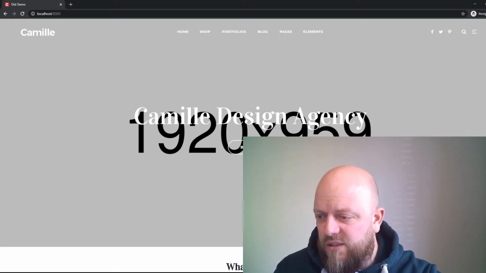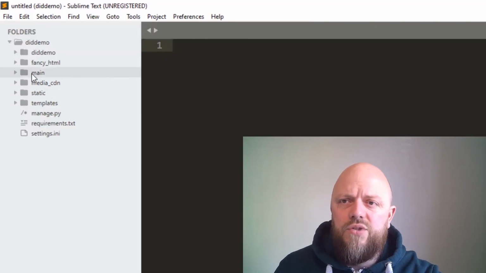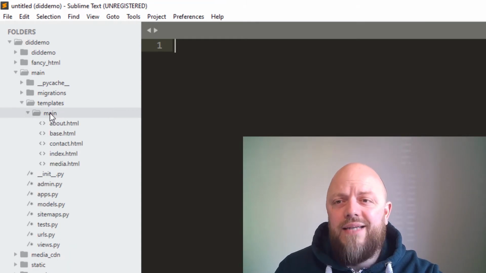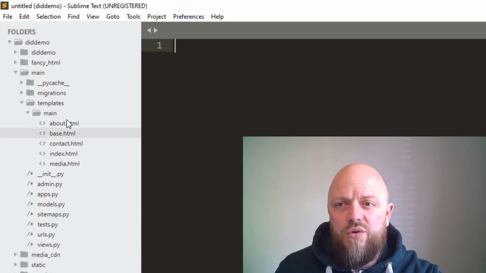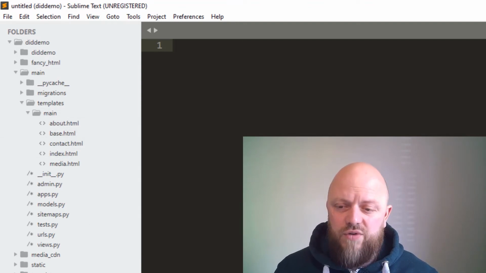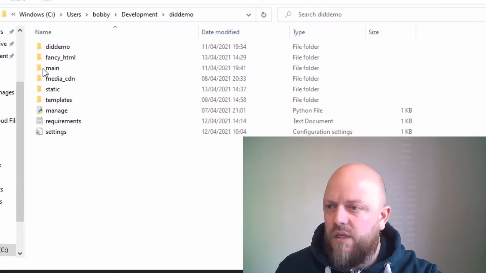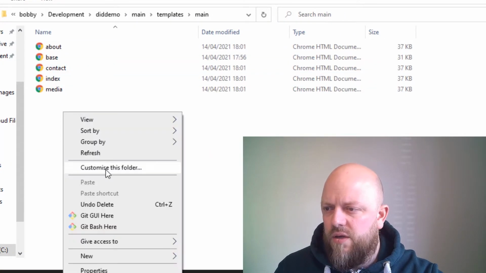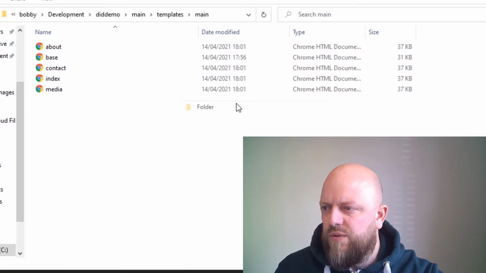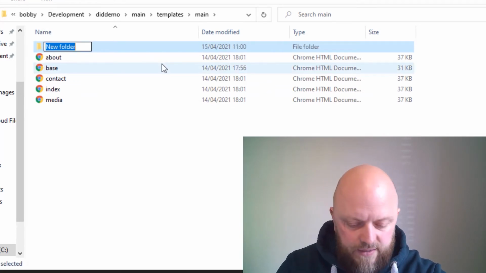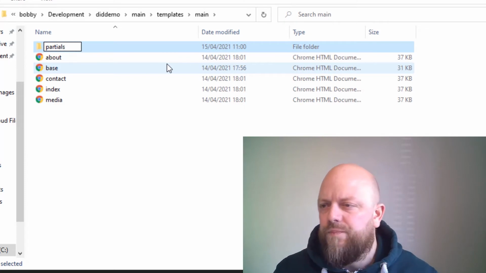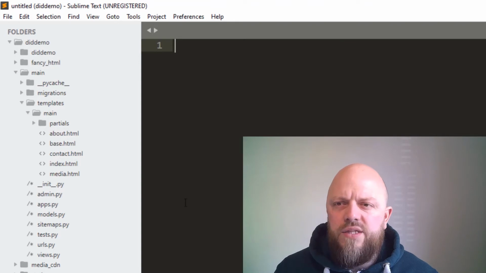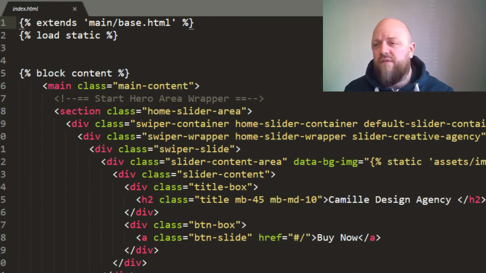If we go back into our Sublime Text, go into main, go into templates, and go into main, we will add a new directory into the main directory called partials. So main, templates, main, new, call this partials. There we have it, and we will go straight into the index page. We'll start messing around with other bits in a little while.